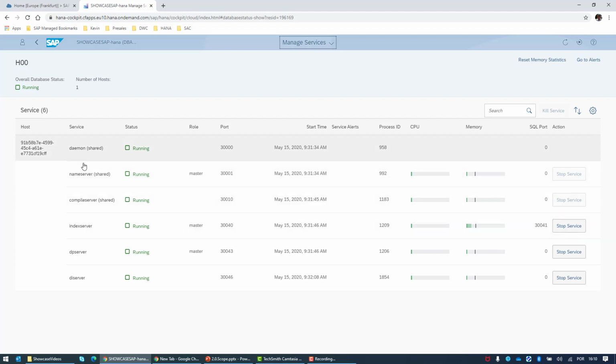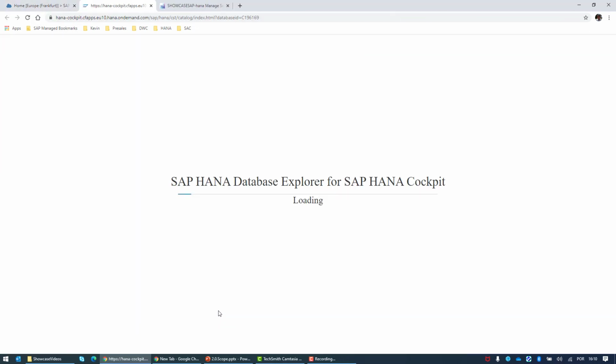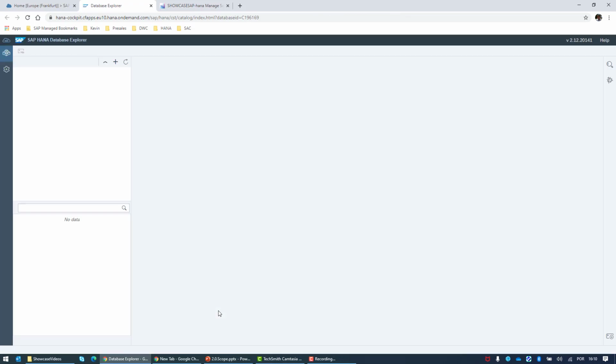So we have the main services, the index server is running here. And we also have a data provisioning server to work with SDI, for example. So this is only for showing you. Now I can show you also the Database Explorer.